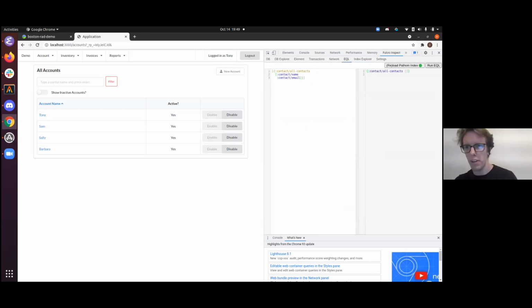And I'm going to run that query, and we get all contacts, empty vector, because we haven't created any contacts. So that makes perfect sense. But our backend is in place. We are ready to implement some front end features. But before I do that, I just want to check and see if anyone has questions.